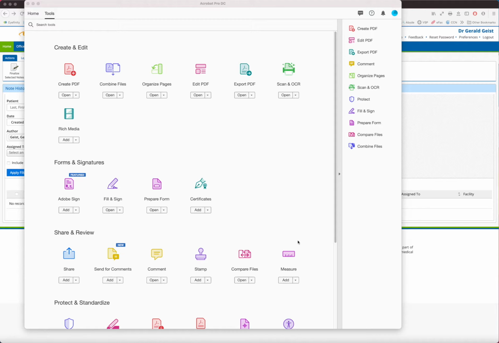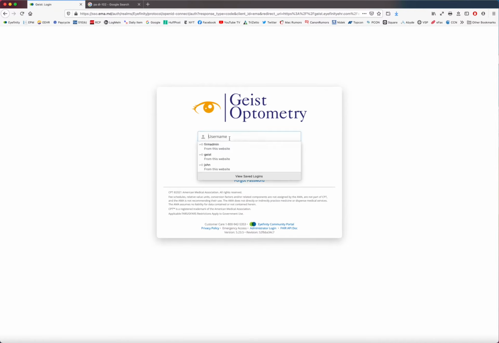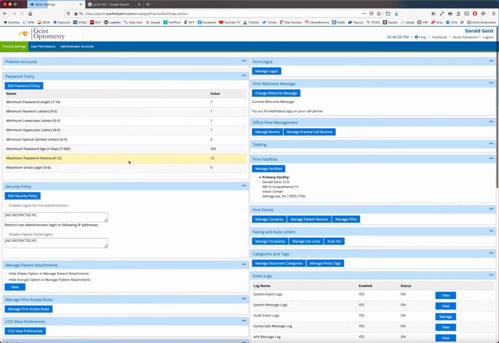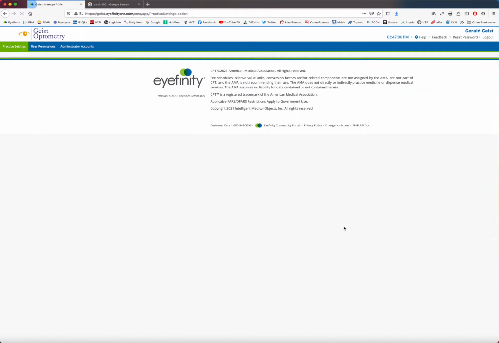Create a fillable PDF form for Eyefinity EHR, which will automatically get filled out by Eyefinity EHR for many forms that you need filled out for the practice. So the first thing is we're going to go to Eyefinity EHR on the browser, and I'm going to log out so we can log in as the firm admin user. And we're going to go down to where it says Manage PDFs.